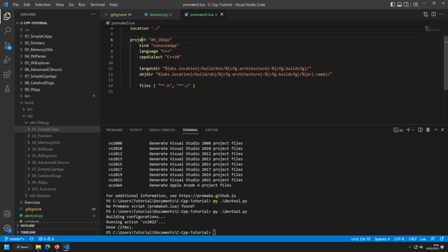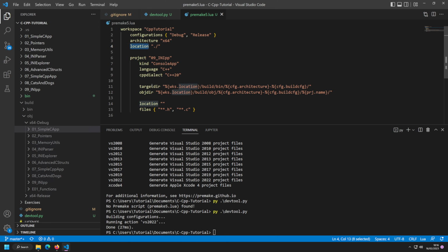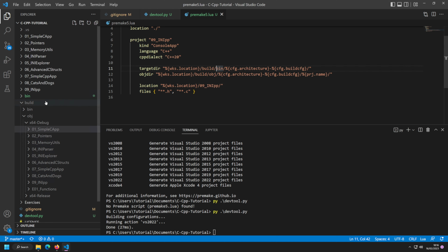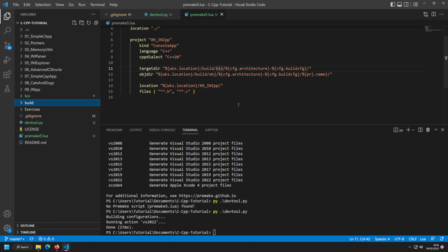I actually want to define where my project shall be located. So the project also has a function called location, or it's the same function, but it detects if you're currently in the workspace or project to determine where you want to go. And now we actually want to provide where our project is. Now our project is at the workspace's location in the subfolder 09ini.pp. And by specifying the location of the project, we tell Premake where to put our project files for Visual Studio, so our VCX projects.